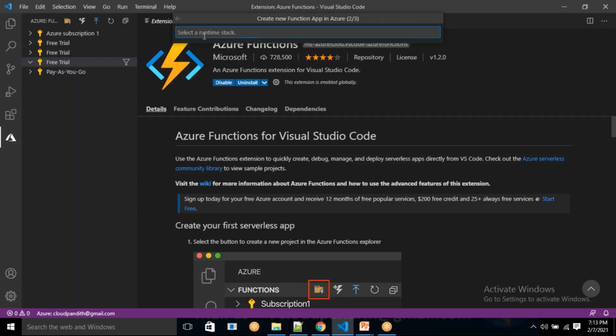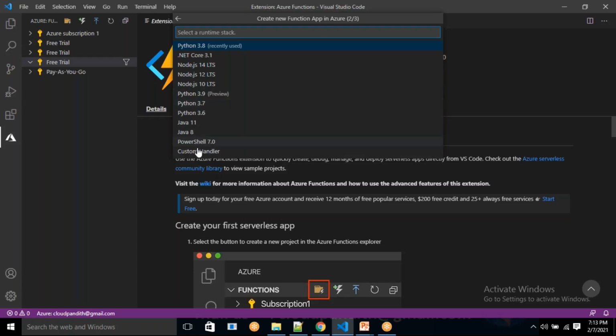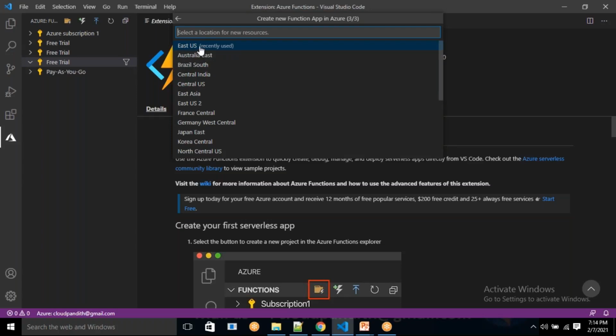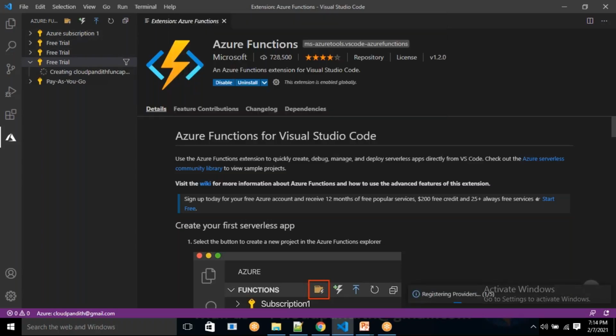Okay, I entered. Now it will tell you all the languages it will support. See in which language you want. So you can say Python 3.8. Anything you can use, the latest Python version you can use. In which location you want to create this Azure function: East US. That's all. With this information, it is going to create the Azure function app.